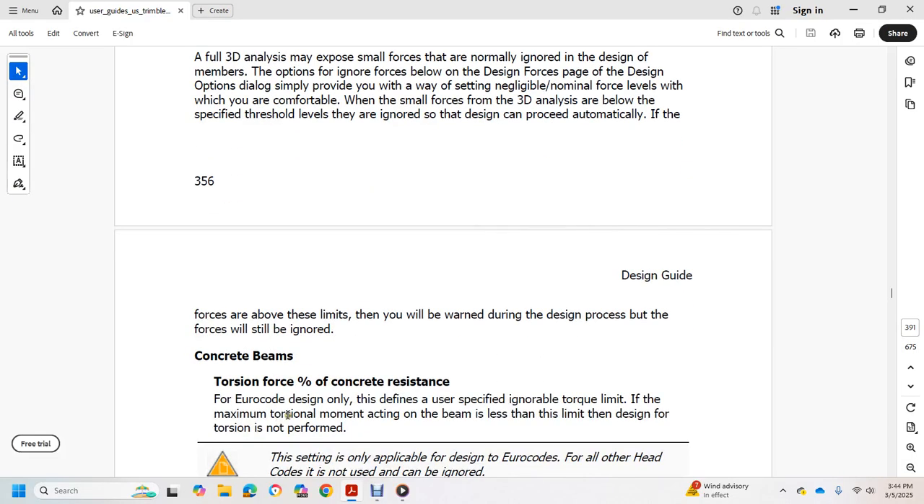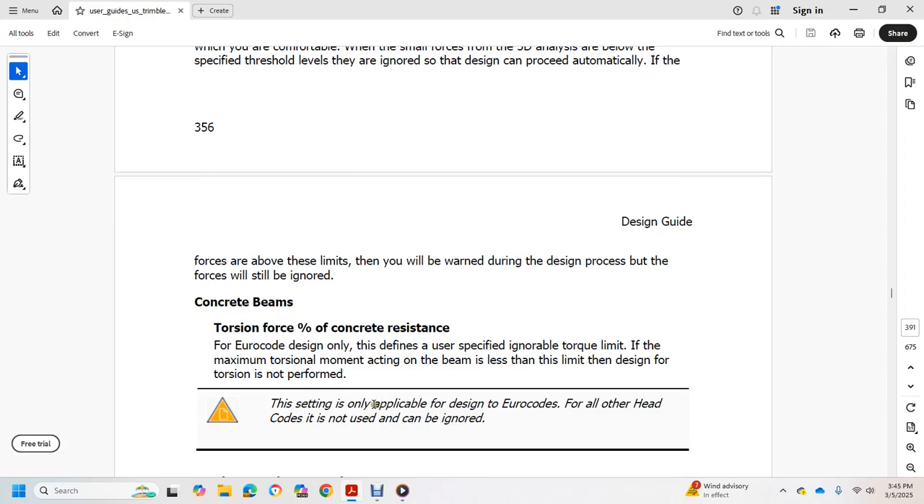Concrete beams, torsional force, percentage of the concrete resistance. Eurocode design only defines a user specified ignorable torque limit. If the maximum torsion moment acting on the beam is less than the limit, design for torsion is not performed. The setting is only applicable to design in Eurocodes. For all other head codes, it's not used and can be ignored.